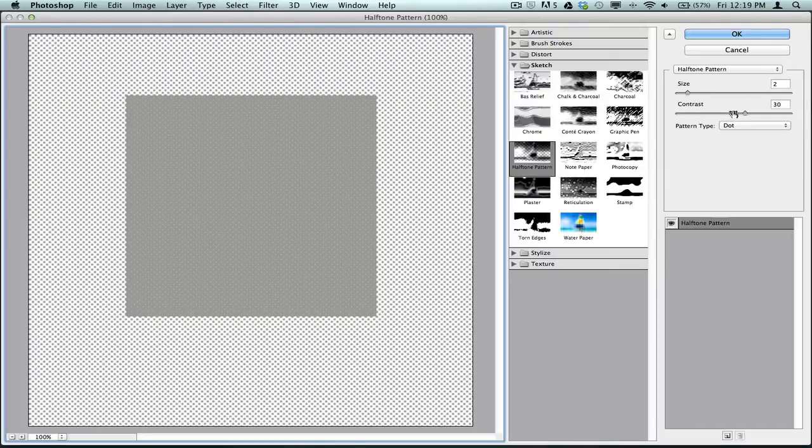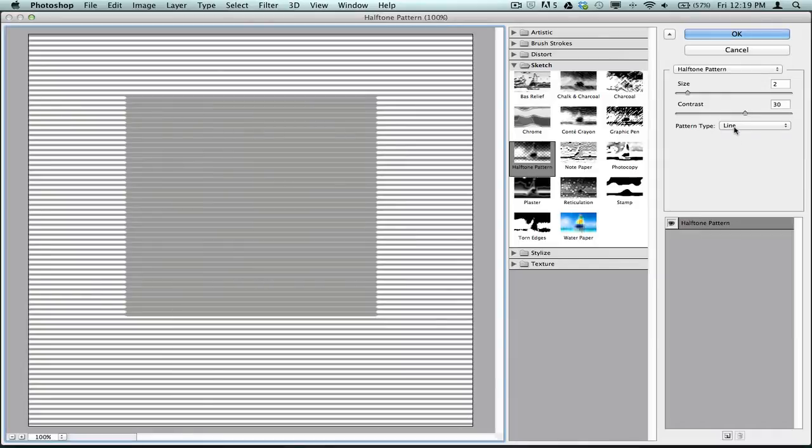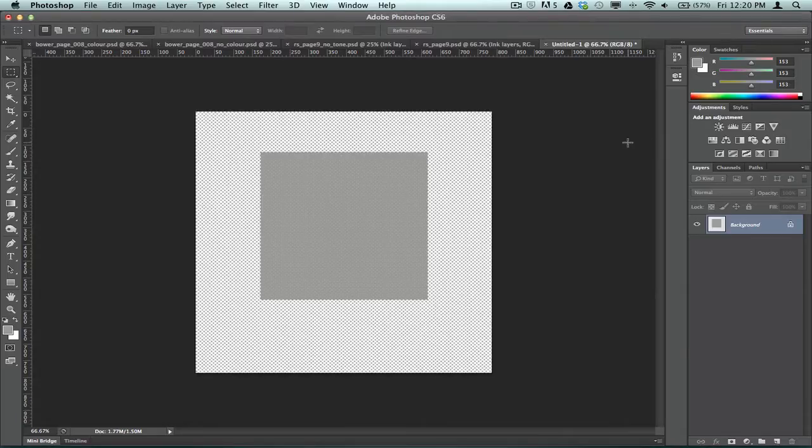I've found that the setting I'm using is a dot size of about 2 and a contrast of 30. Incidentally, make sure you're choosing the dot pattern type. You could, of course, experiment with circles and lines and things, but I'm just using that. A couple of interesting things are going to happen here, which you'll possibly start to notice. I'll hit OK on this. As I said, that size and contrast will be greatly dependent on the resolution you're working with. So be sure to experiment with that, particularly if you're printing your comic.